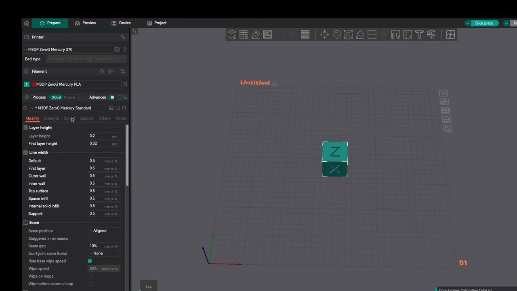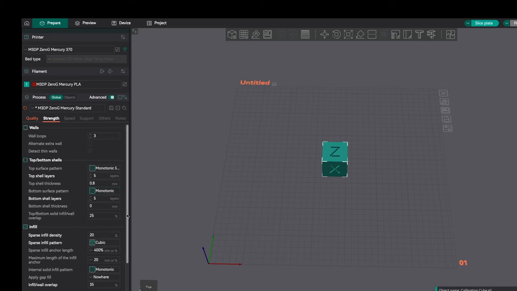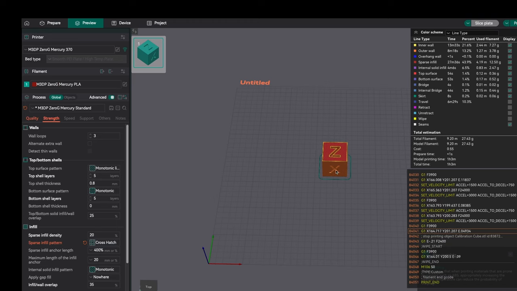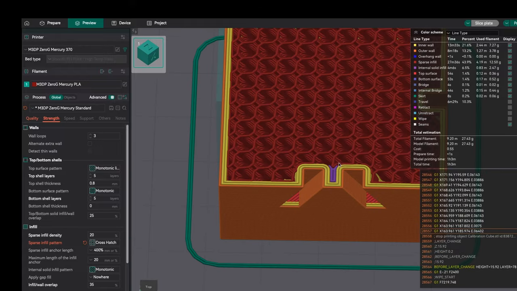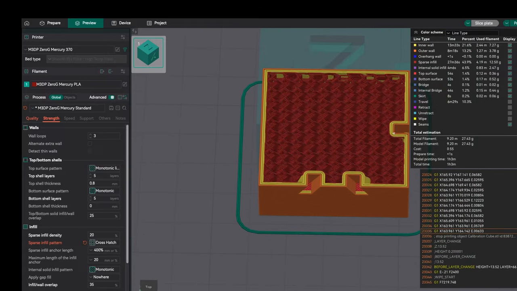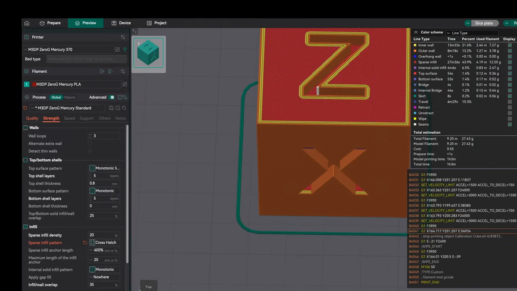I want to look at the new infill pattern. So I'm going to go over here, scroll down, and let me see if I can find it. So I'm going to do the crosshatch. Right now I have it at 20%, and let's slice the plate. So that's 1 hour and 3 minutes. And let's look at what that pattern looks like. And let me zoom in. That's pretty tight looking.